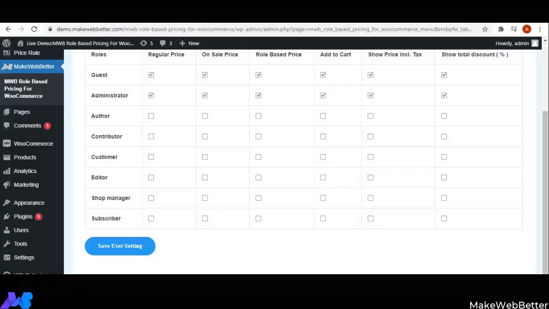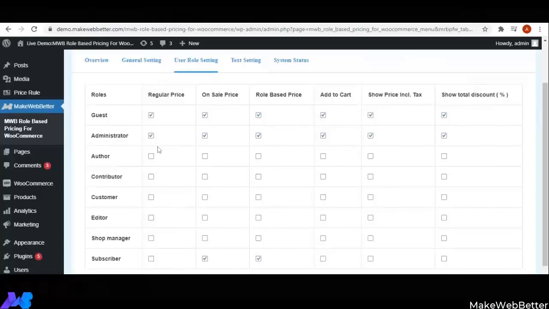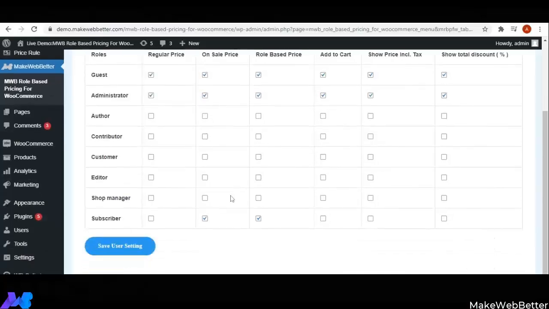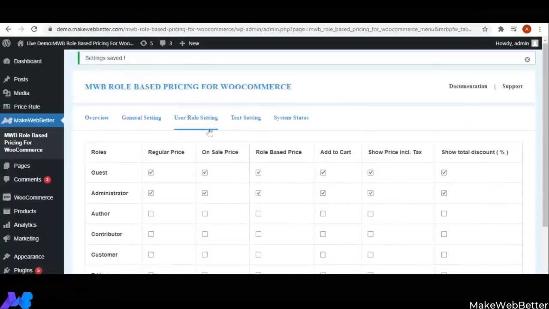Suppose, for example, I want to show only the on sale price and role based price for the subscriber. I have to click on this tick box and click on save user settings. Then the user will not be able to see the regular price, add to cart button, show price inclusive of tax, and show total discount. Similarly for admin: if I have clicked on all these options, the admin will be able to access all these different types of prices. So all these settings have been done for user role settings.